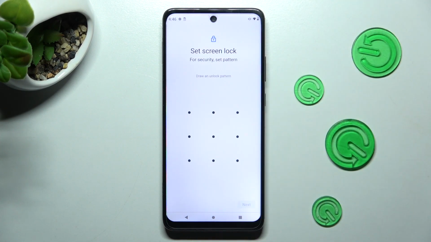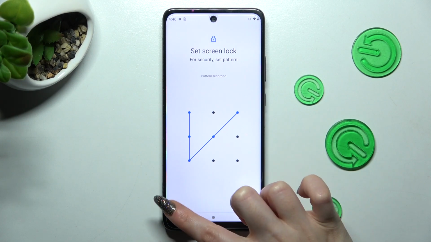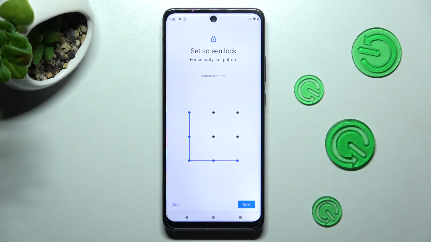Now you need to enter your login method. If you made a mistake, click on clear at the bottom left corner and redo it. Then select next at the bottom right one.